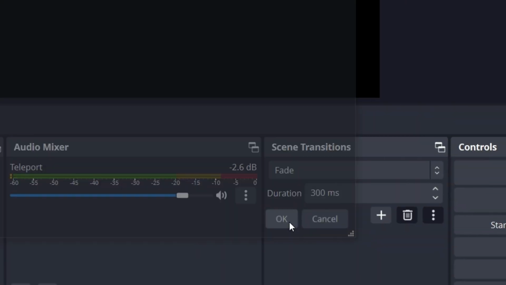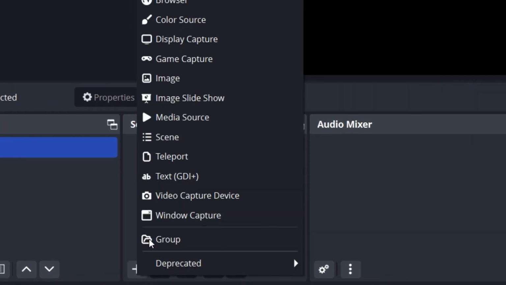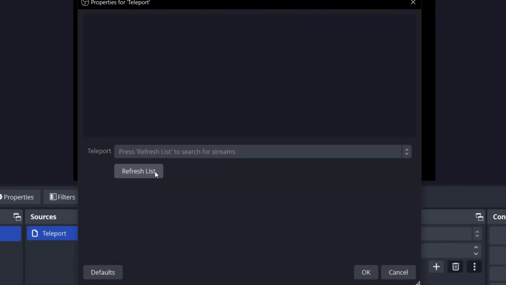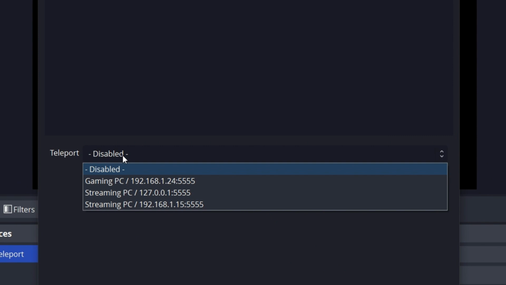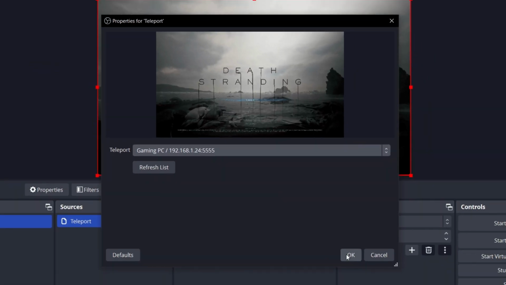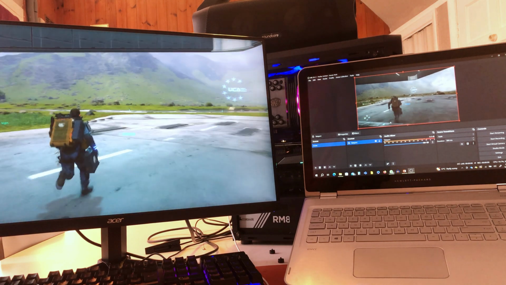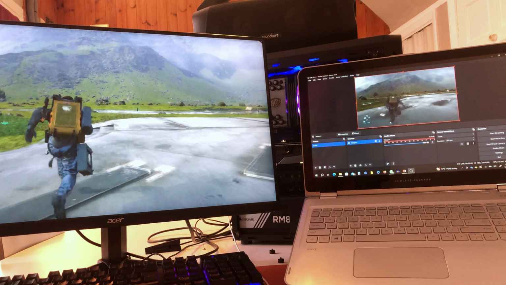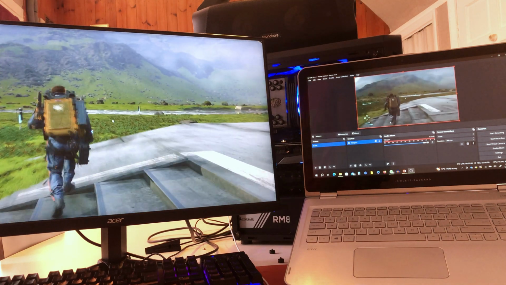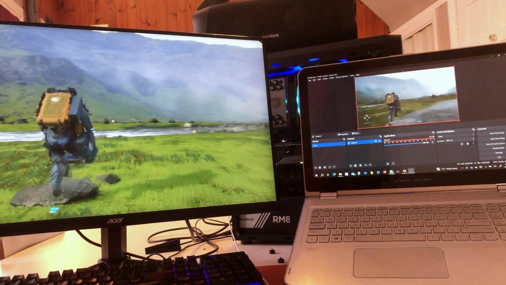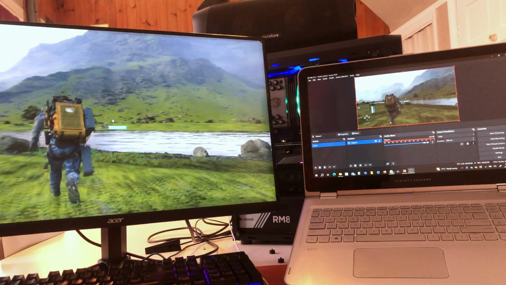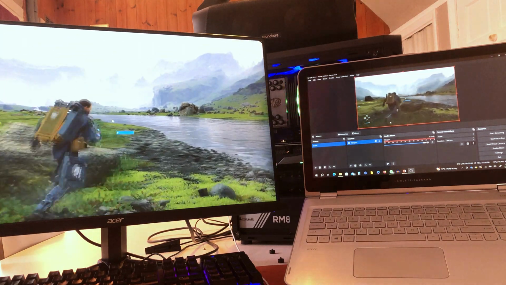Now, in the scene where you want to add the Teleport feature, click the plus icon, select Teleport, and refresh the list. From the drop-down menu, choose the gaming PC that you set up earlier. Click OK. You now have the scene and audio from your other machine seamlessly transmitted to your streaming PC. That's it. Setting up and using Teleport for a two-computer live streaming setup couldn't be easier. It's a fantastic alternative to NDI, and it gets the job done flawlessly.